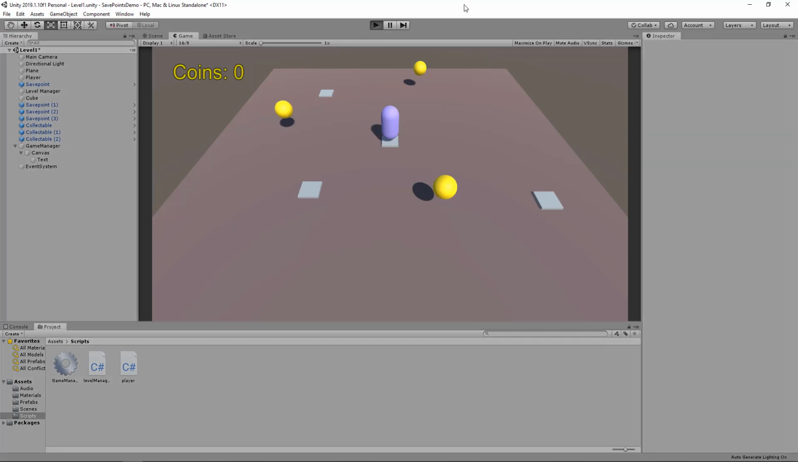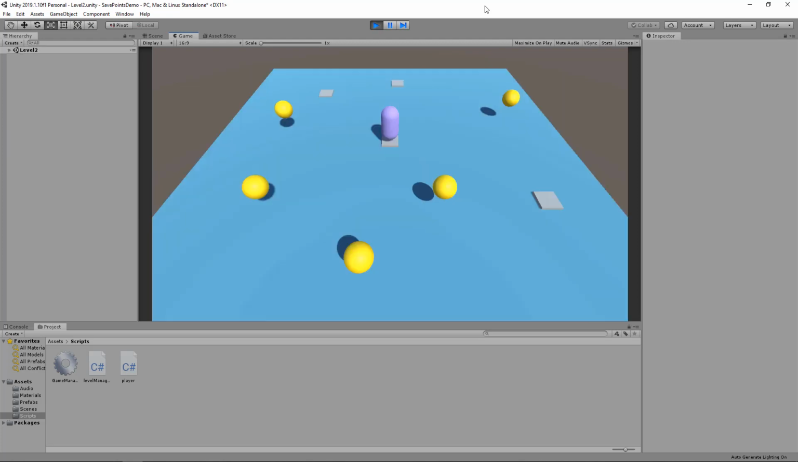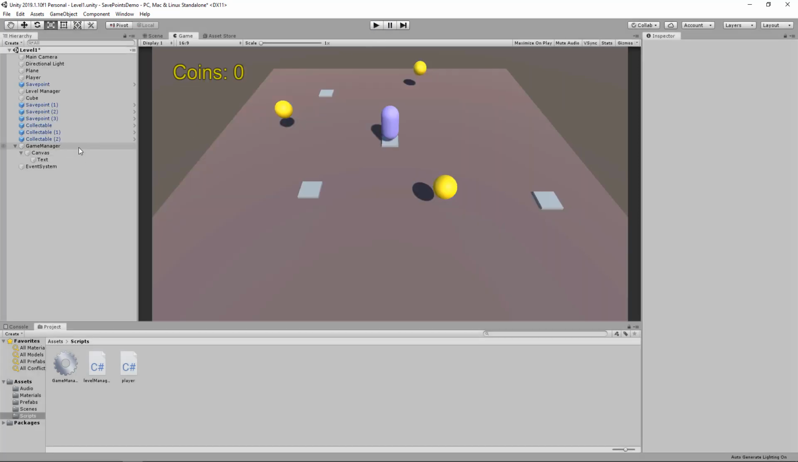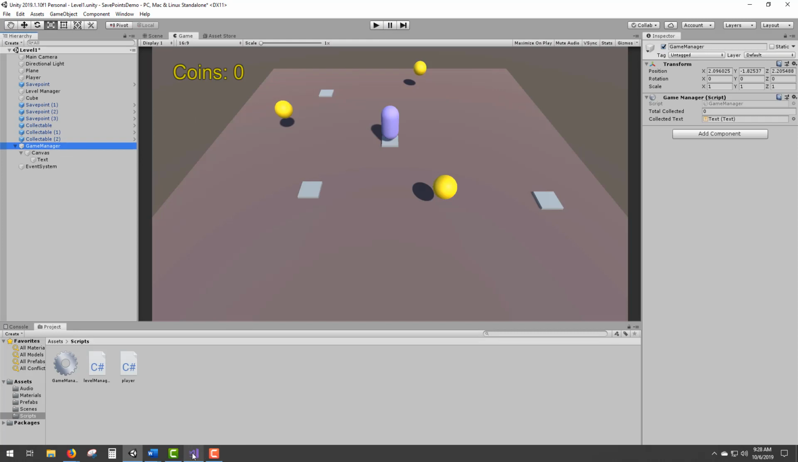Now we don't have any code for this yet, so what's going to happen is the text does not update when I collect these, but also once I collect all of them, it doesn't actually persist with me to the next level. So we need to add some code to the game manager to make that happen.